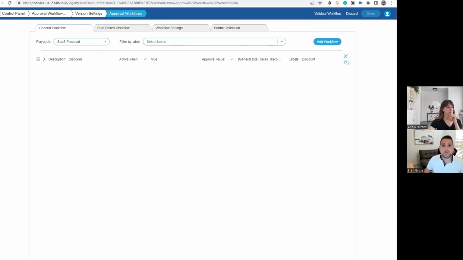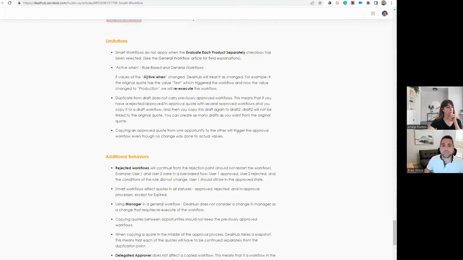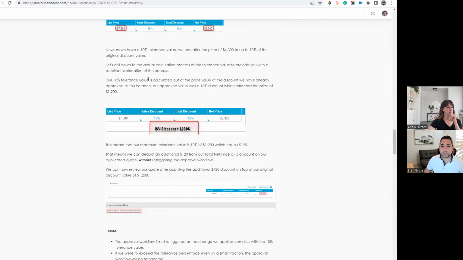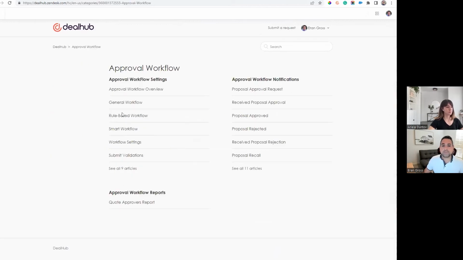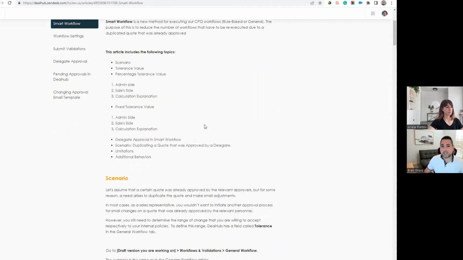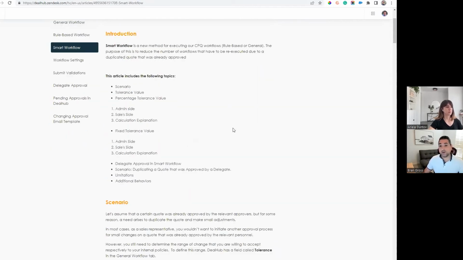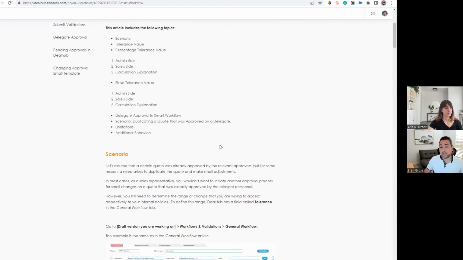So smart workflow on our support page or knowledge base is in the section of, if you go back into the approval workflow section, we do have the section here for the smart workflow. There is a very good explanation here, way better than I can explain and go into detail during this webinar, with a lot of scenarios and examples that you can really look into. At least from my perspective, working with many of our clients, most of them really align to your specific needs.